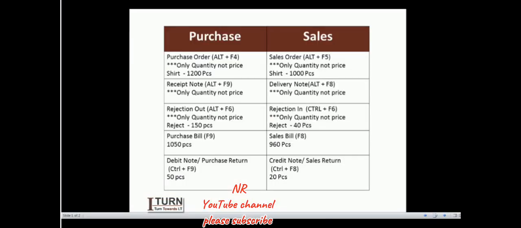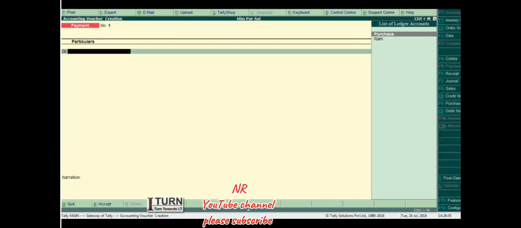The next step is the rejection out. This is not a compulsory step, but let's say out of 1200 I want to reject 150 because that is not required now. So I need to do this with the help of rejection out, and the shortcut for this is Alt F6. So going to Tally and pressing Alt F6.